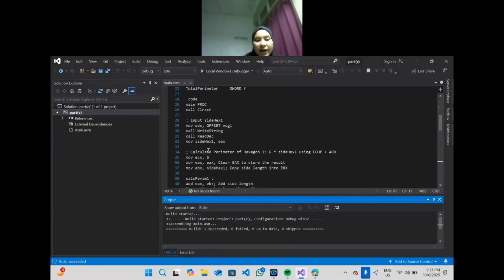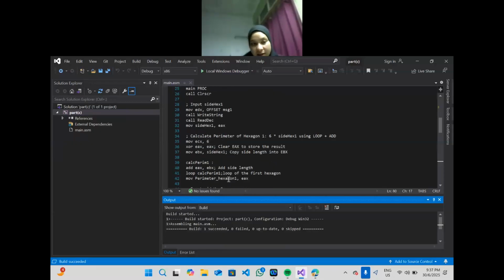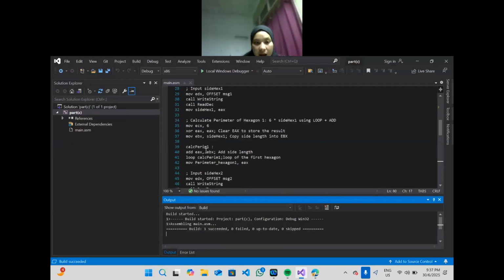So to calculate the perimeter for the hexagon, it will move into EAX. EAX and EBX are used for the calculation for the hexagon. It repeats 6 times, clears EAX for the summing, and moves the side length into EBX. So they add the side length 6 times using a loop to store the result.